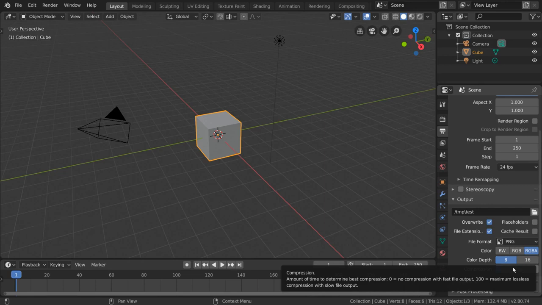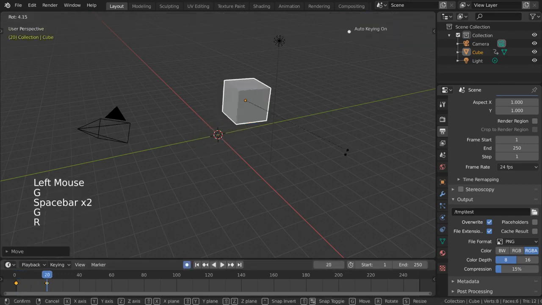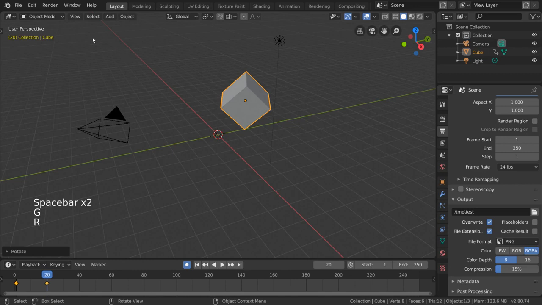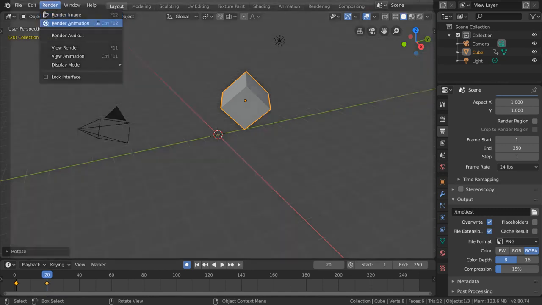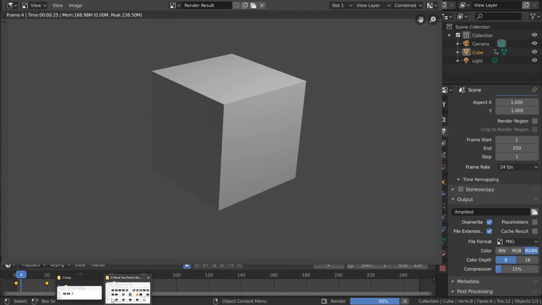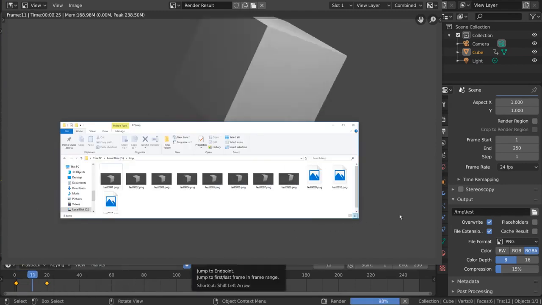Now that we've gotten those settings out of the way, let's quickly show how this works. I'm going to go ahead and animate my cube really quick. I can then render it out by going to the render menu. Here we have 2 options, render image or render animation. If you were to select render animation, you would see the output files being automatically generated for you like so. For hotkey users, you can simply press Ctrl F12.